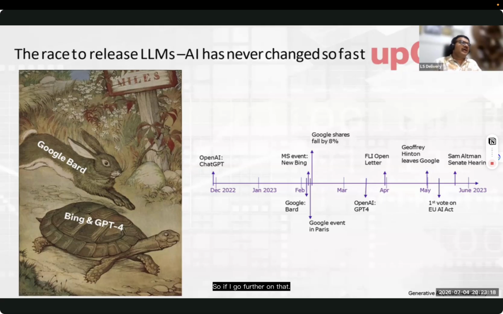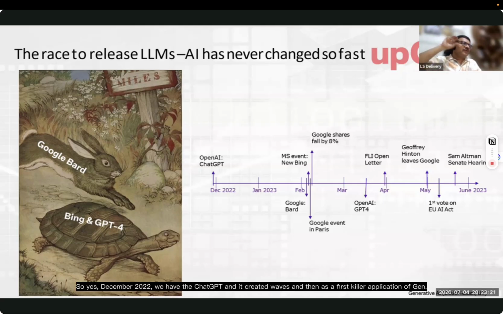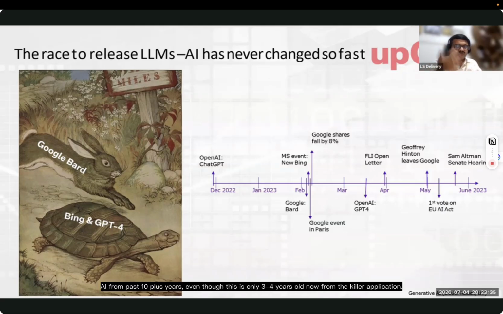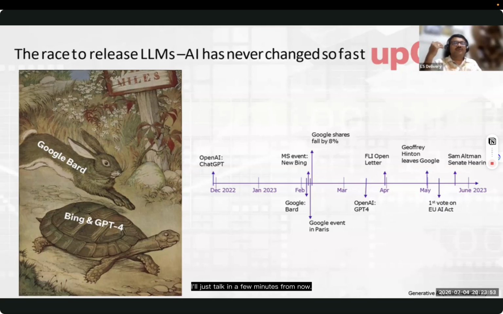So if I go further on that, yes, December 2022, we have ChatGPT and it created waves as the first killer application of Gen AI. Even Gen AI historically, it's not like 2022 is when Gen AI was born. I claim I have been working in Gen AI for the past 10 plus years, even though it is only 3-4 years old from the killer application. Why? Because all the basis for this, whether it is some kind of synthetic data generation using GANs, I used almost in the 2016-17 time frame. What do you mean by GANs? And what is so special about that? I'll talk about it in a few minutes from now.